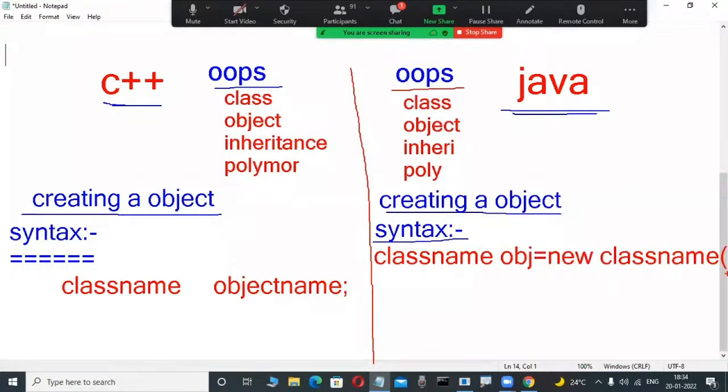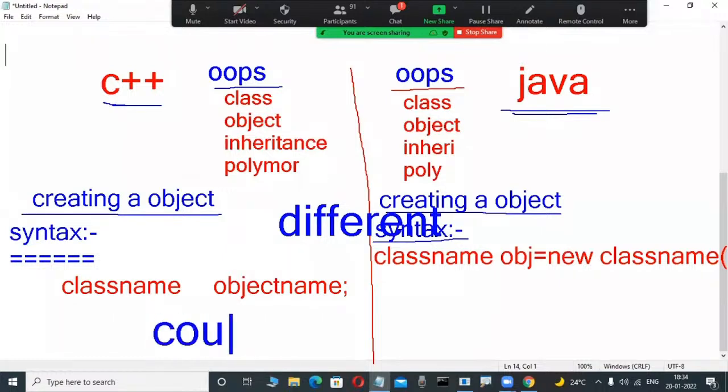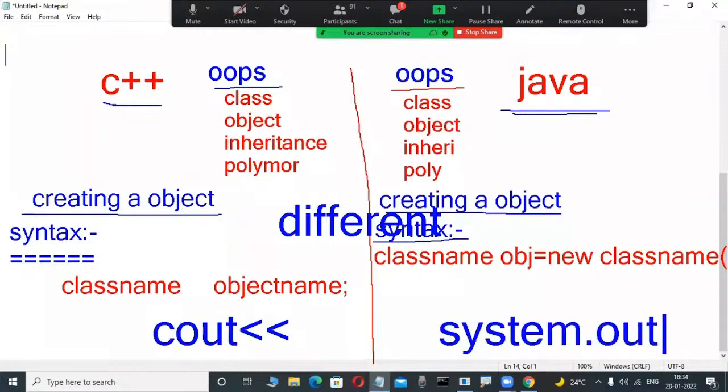That's why these two languages are syntactically different or same? Different. Syntactically different. Conceptually, OOPS concepts are same, but syntactically different. And functions are also totally different. Suppose in C++ I want to display output, cout is a function, streaming output only. And in Java, what is the function? System.out.println. That's why syntactically different.